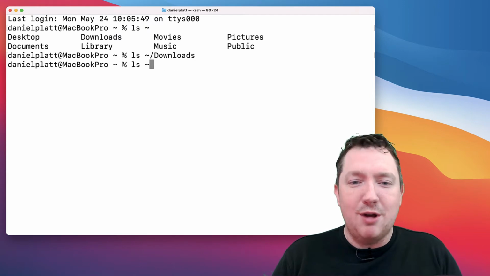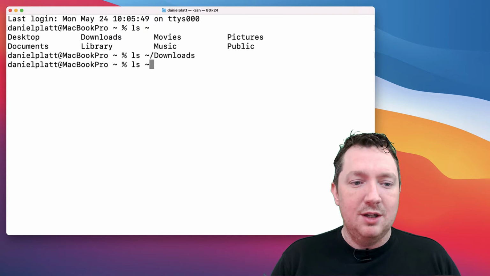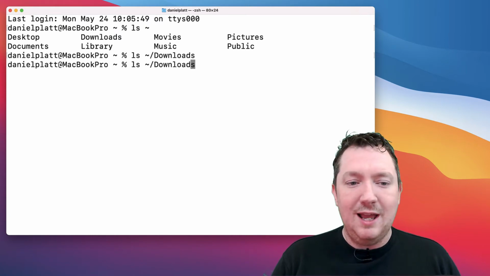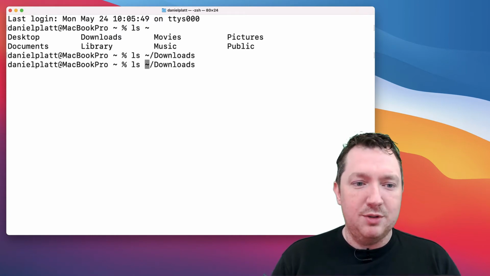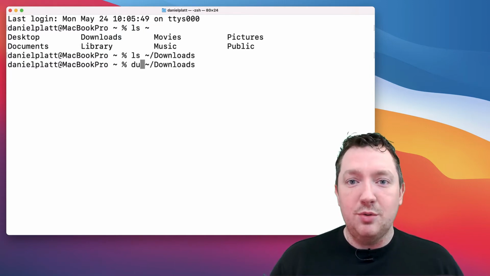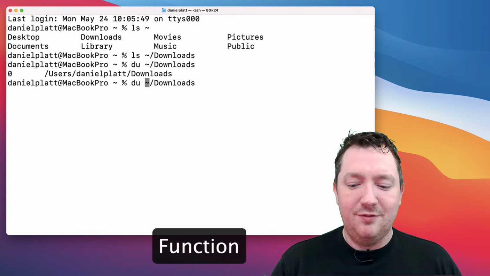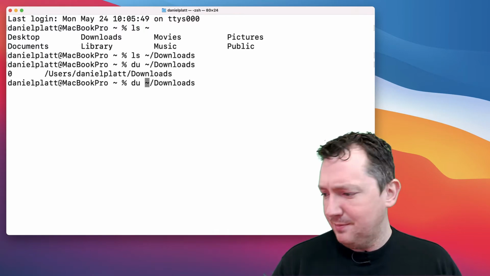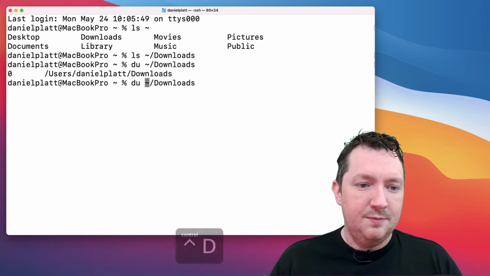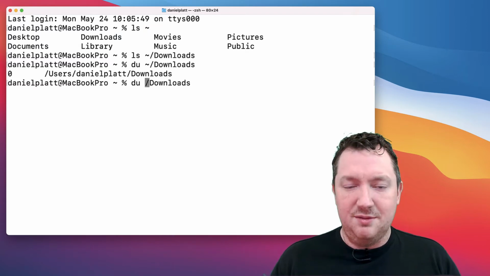So I've shown you we can press up and down to go through the command history. We can also use left and right to move the cursor backwards and forwards through the one particular command. So we could type du instead of ls. We can also forward delete by pressing function and backspace. You can also press Ctrl D, that does the same thing.